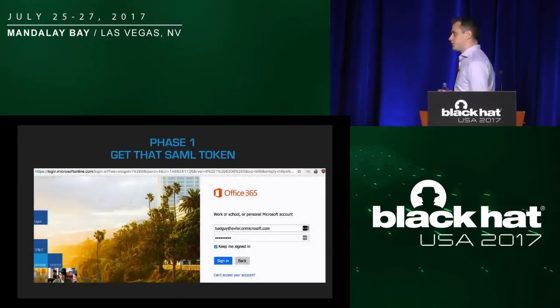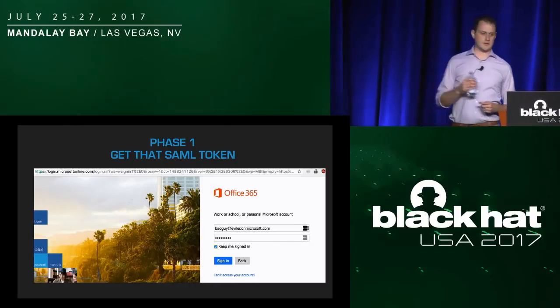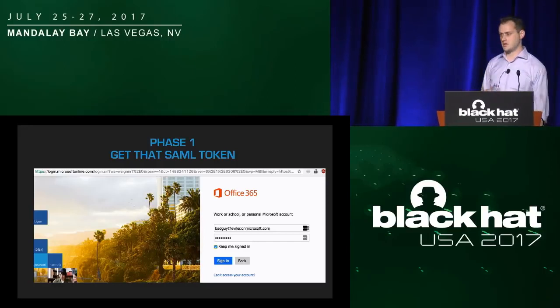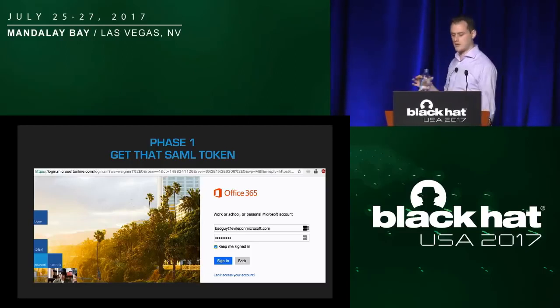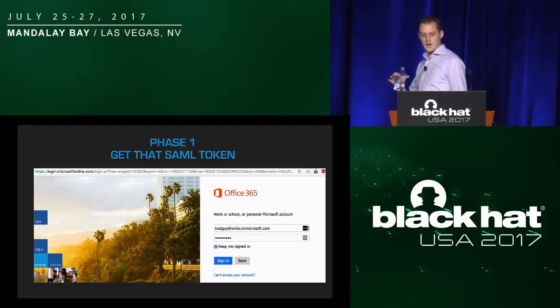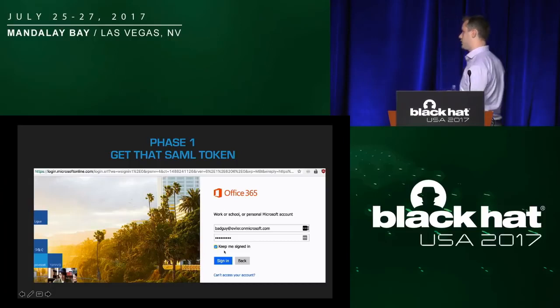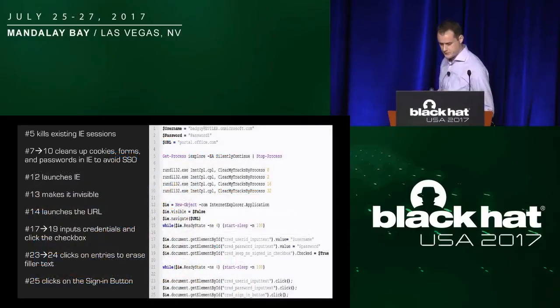So phase one, for our first proof of concept, is being able to get that SAML token, since we can't do anything without it. And this is just the page that you see when you actually navigate to portal.office.com. You actually get redirected to login.microsoftonline.com. And then a very important checkbox, this was actually what triggers that SAML token to be pushed, is the keep me signed in button. And we're using bad guy as our user.